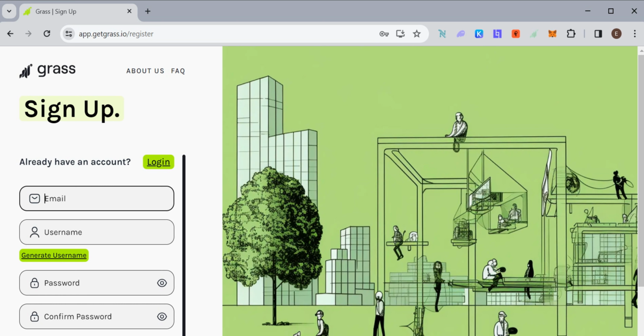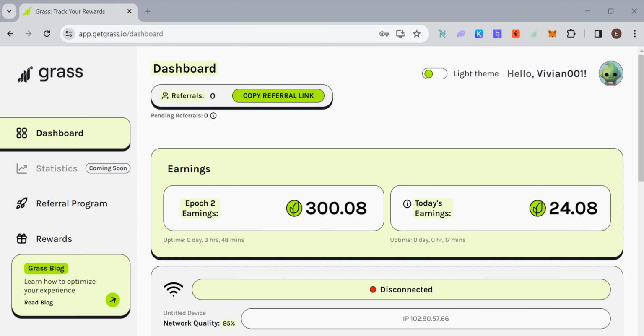But then I already have an account, so I will just log in for you to see what the dashboard looks like. So I just logged in to my dashboard, and this is what it looks like. I've started earning. If you can see today's earning, I've gotten about 24.08.